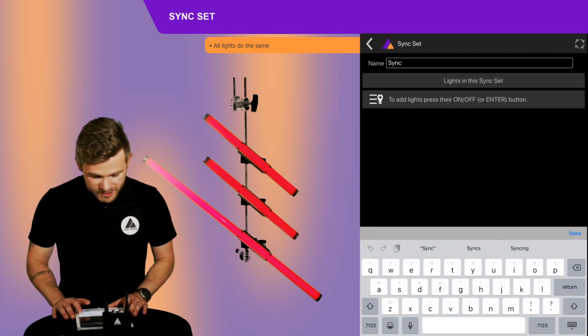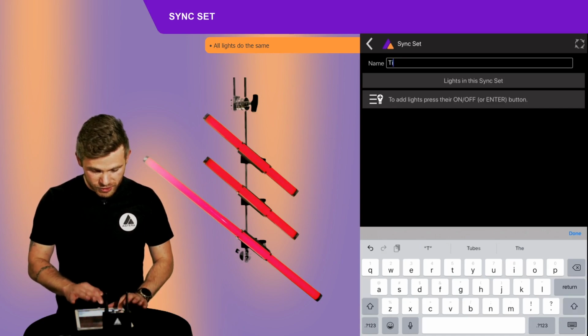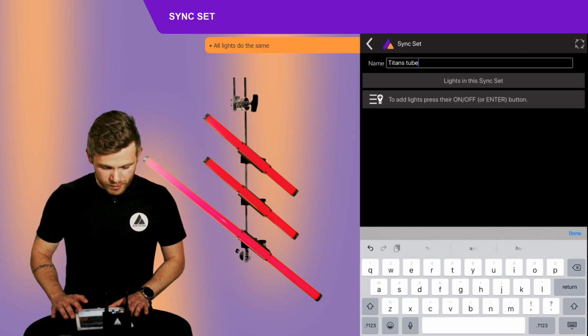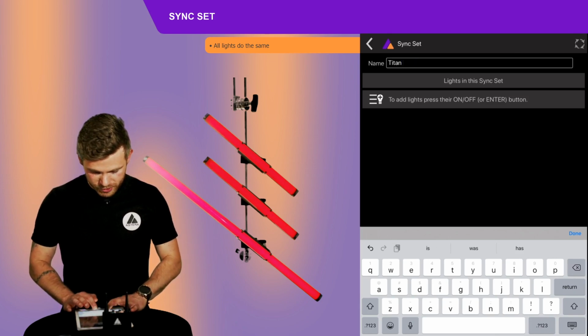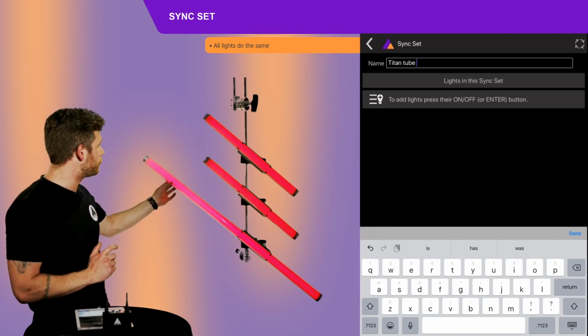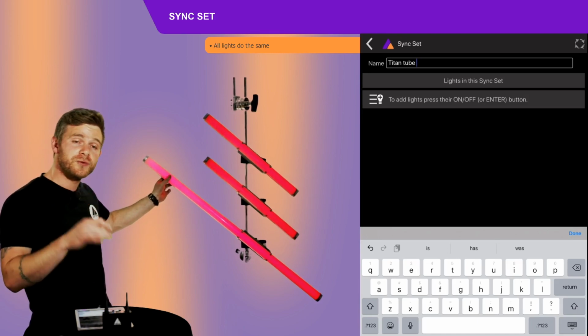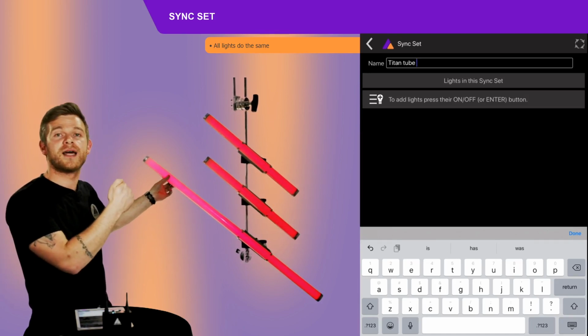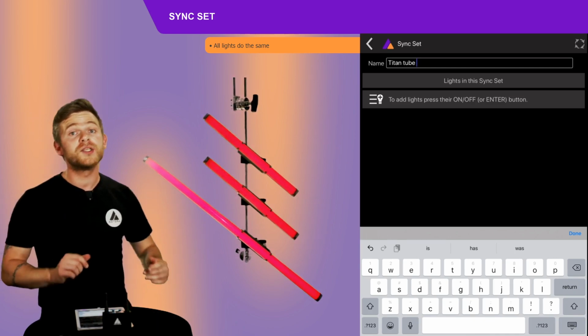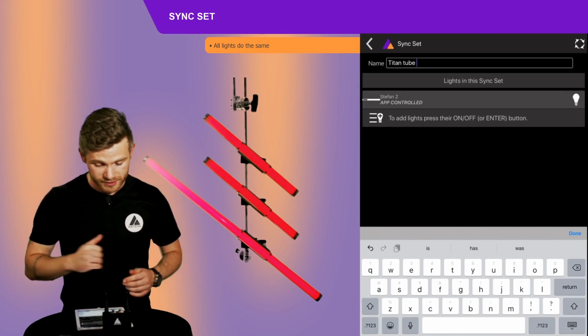So here, for instance, we could do the Titan tube. I do actually have the Helios, let's call it Titan tube, boom. One way to add lights is to press the enter button when we are in this screen view. You will also recognize it on the display on the back. Then we can hit the enter button, it will flash, and then it will appear on the list right here.